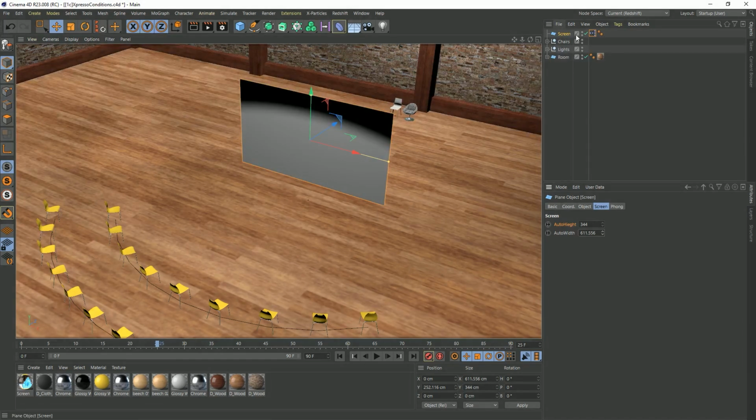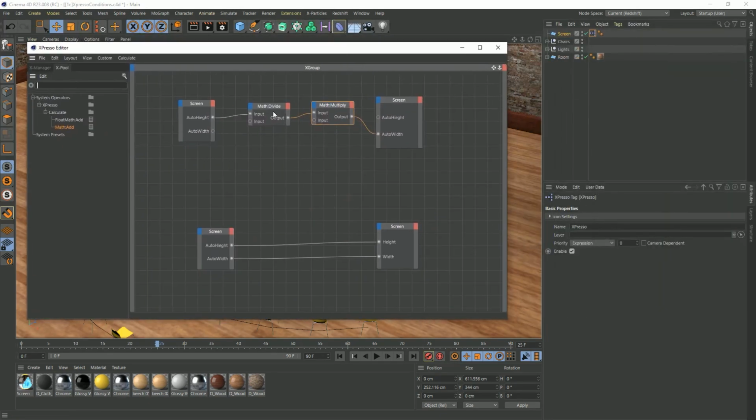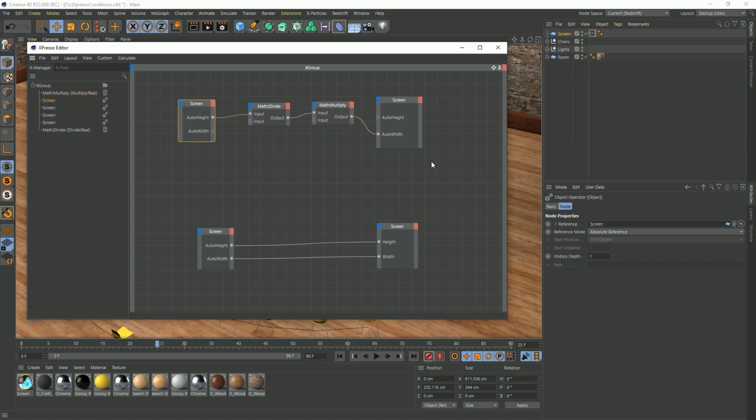Let's deal with the order of operations, because this might not be something you know, even if you've been using Xpresso for a while. There is actually an order of operations. Double clicking on the Xpresso tag, it'll pop this open. And if we go to the X Manager, we're going to get a list of every single node in the scene. And this is the order in which they calculate.